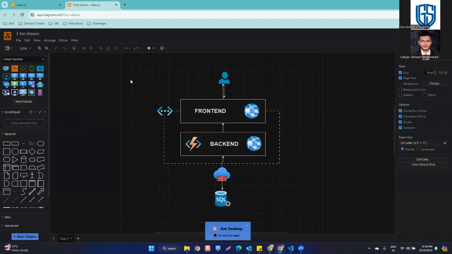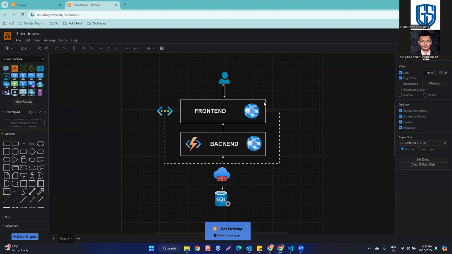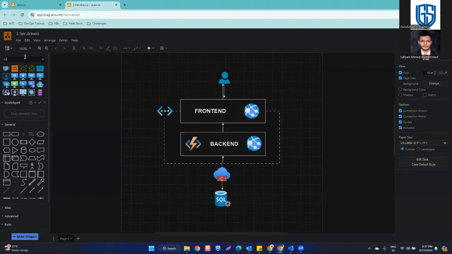Likewise, if we have that file, then we can edit it. It is important to keep that draw.io file with us so that later we can alter it. For example, if I need to add something, like another virtual network.